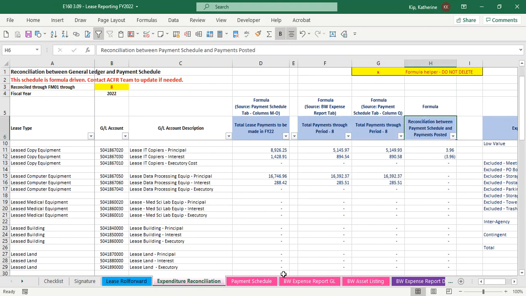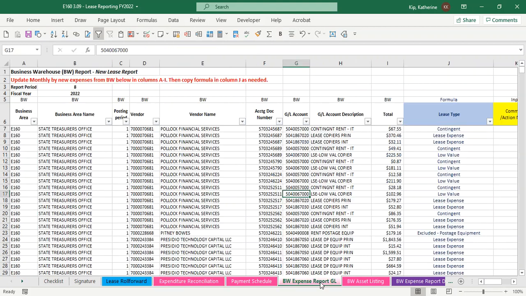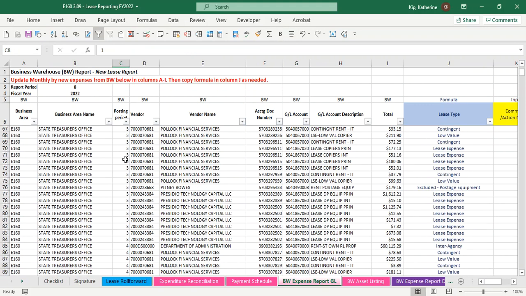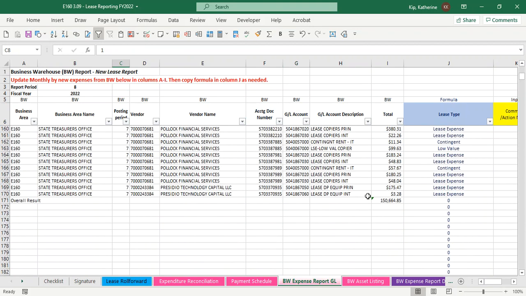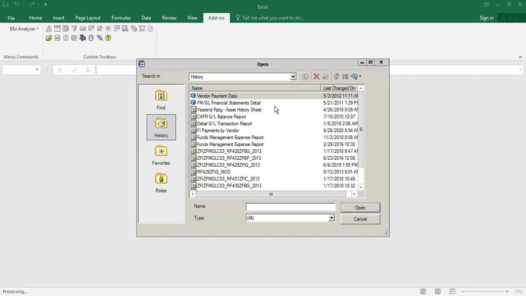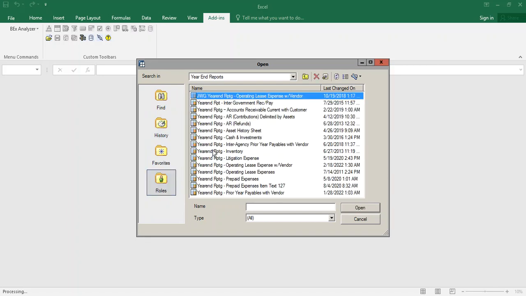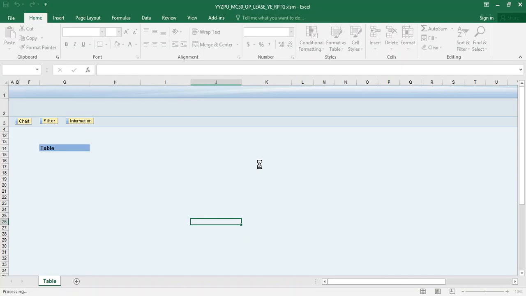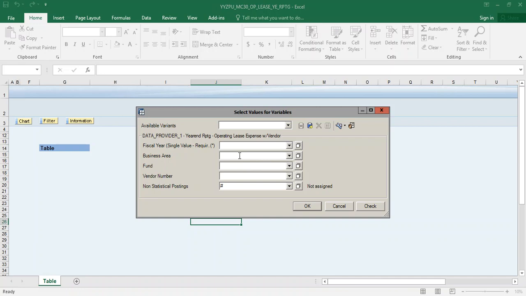And then we're going to go over to this BW expense report we have through period 6, 7, and we're going to add period 8. So I'm going to go to Business Warehouse and pick up period 8. Okay, so I'm going to go into rolls, and I'm going to go to year end, and I'm going to go into this operating lease with vendor. I'm going to go into business area, which is E160. I'm going to go to fiscal year end, which is 2022.